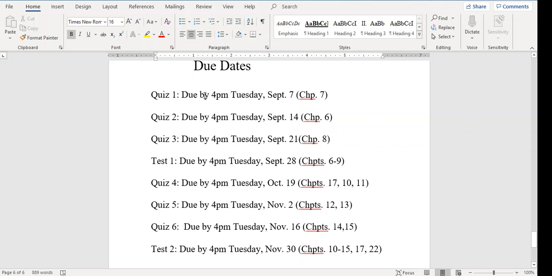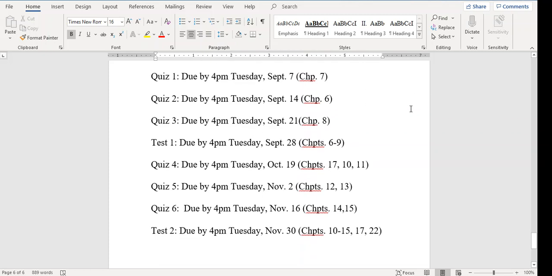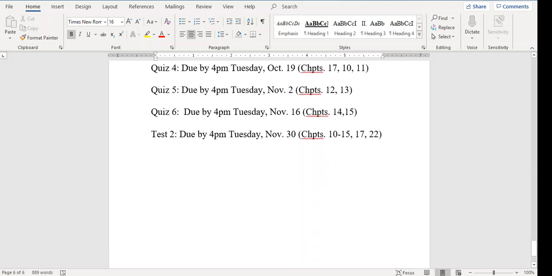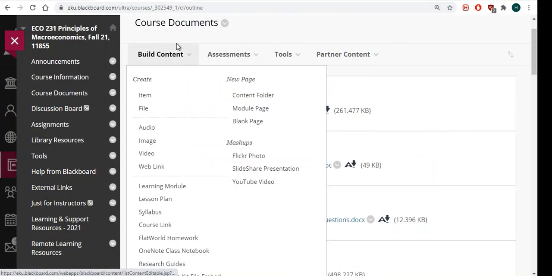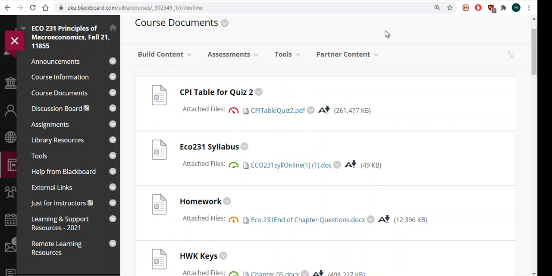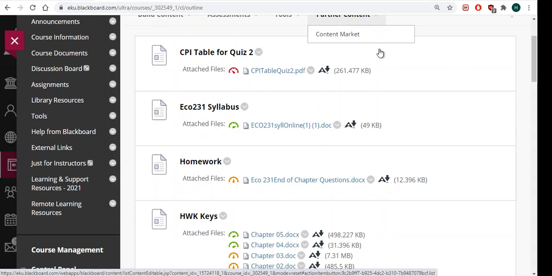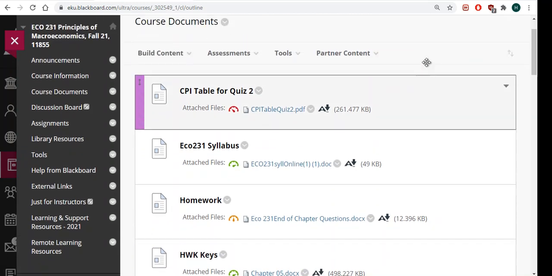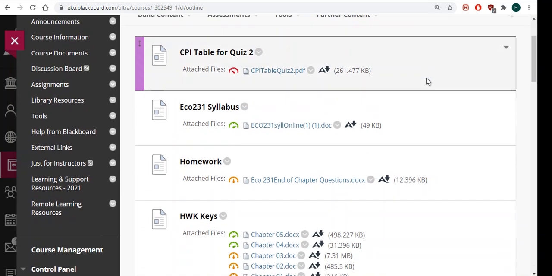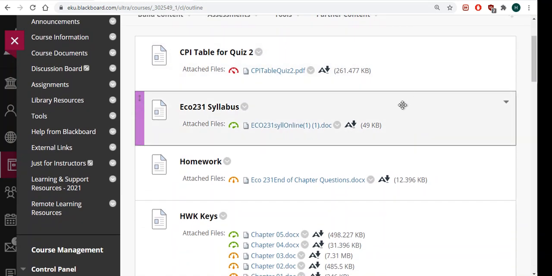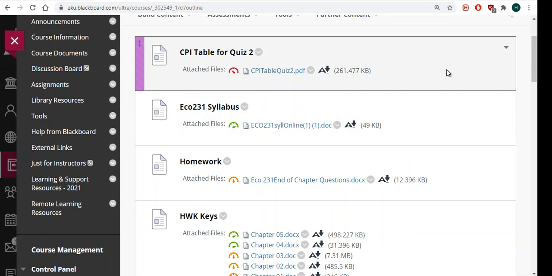So 4 p.m. Tuesdays, you'll have to remember that's when my 231 stuff tends to be due, okay? So you want to check, make sure you got every single Monday, you want to make sure you're all caught up, or Friday, even before the Tuesday, that you're all caught up and ready for whatever's going on Tuesday. Okay? All right, so that's your syllabus, okay? Let me kind of talk about the order of things and how you should do things.